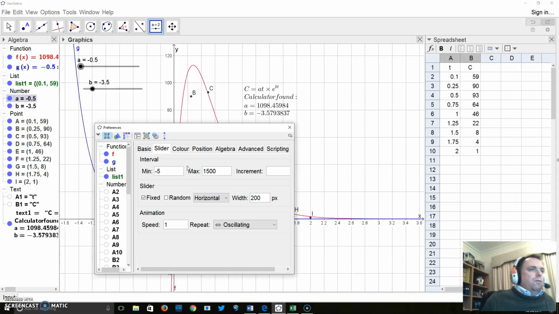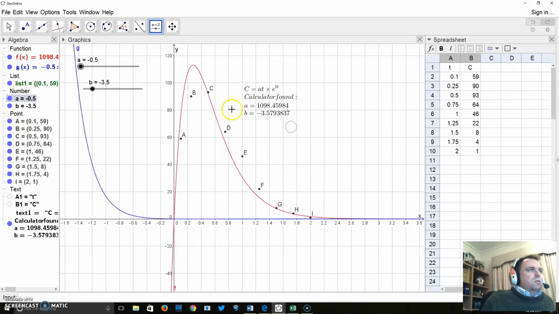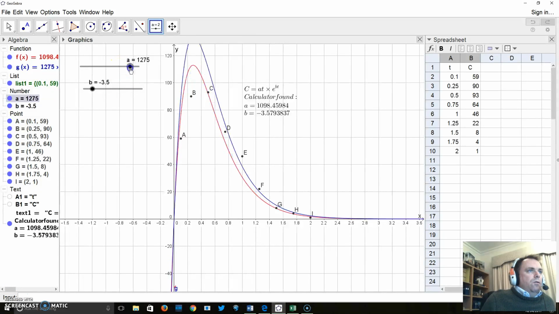Now you will have to play around with these values and the increment to make your fine adjustments, but in this video I'm not going to do that. But now if we move our sliders, you should be able to make a nice fit. Play around with the sliders and see if you can get a model that fits the points better. Okay, I'll stop the video there, and then we'll do another one on Excel.